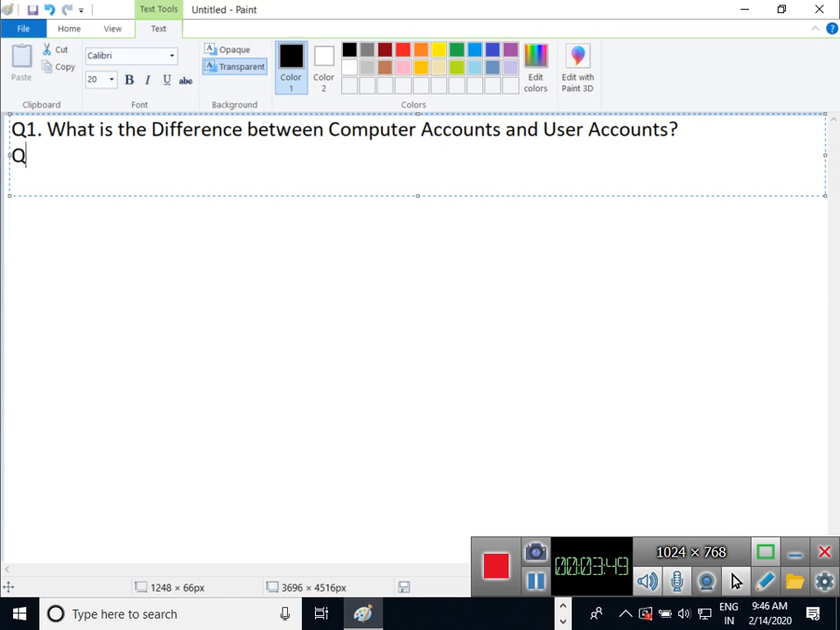Also, I saw VHD and VHDX. So now the second question is the difference between VHD and VHDX, right? Now, what is the meaning of this? VHD is used in your Hyper-V. The full form of VHD is virtual hard disk.